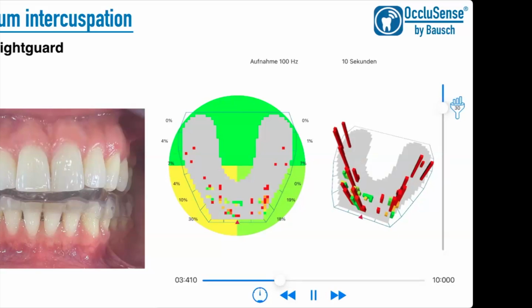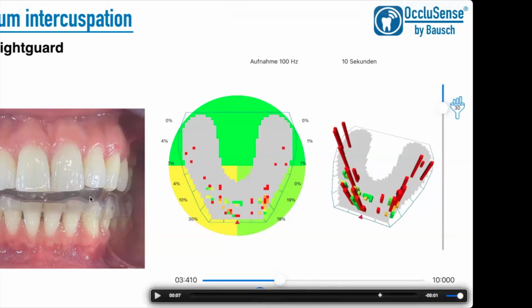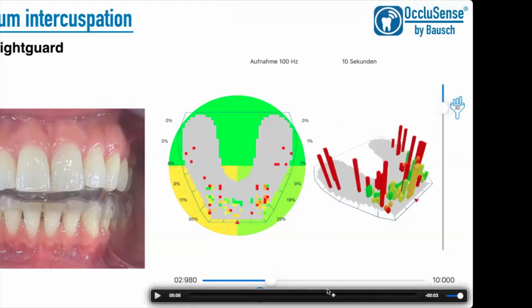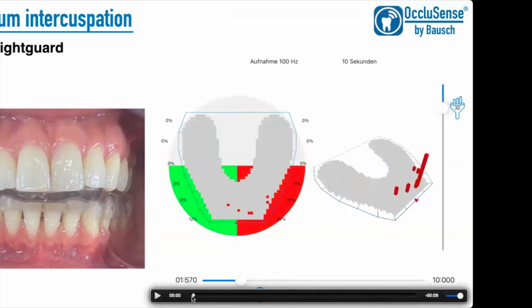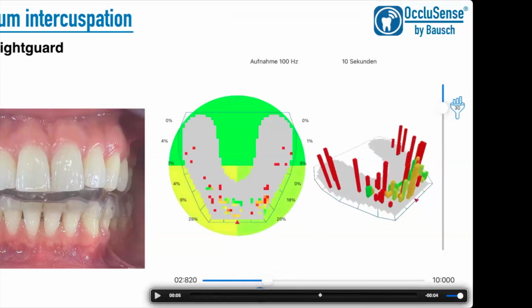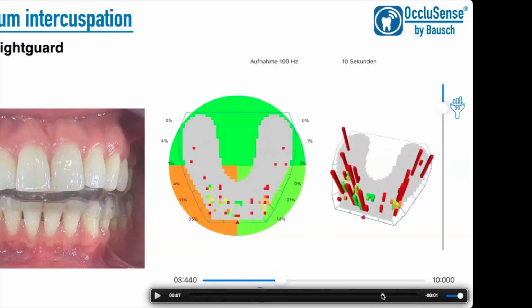And here you can see that this patient has an open bite on the left-hand side. And with OccluSense, checking this bite, we see that at the beginning of the occlusion, this is actually not really balanced. So this information is missing when we're doing a shim protocol.